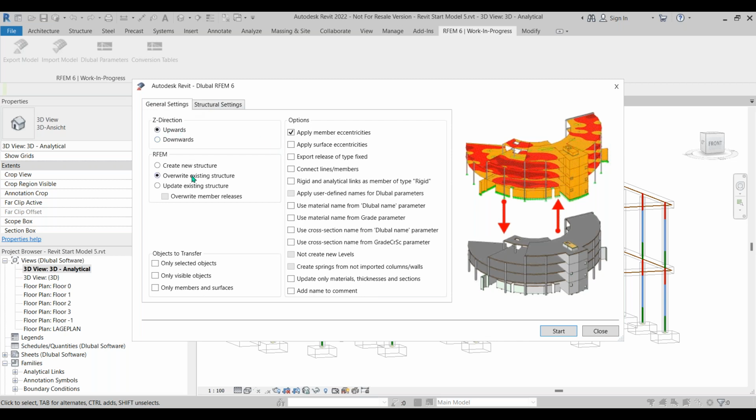And then I'm going to choose to overwrite an existing structure, as I have a blank model open currently in RFEM. I also want to choose to apply my member eccentricities. I'm going to have that checked on, as this is relevant for the downstand beams, which are dropped below my concrete surfaces.